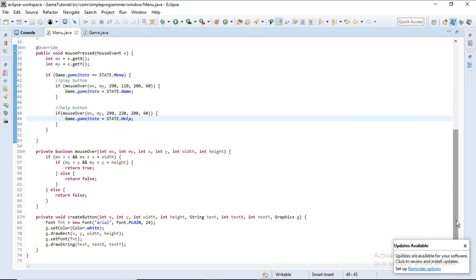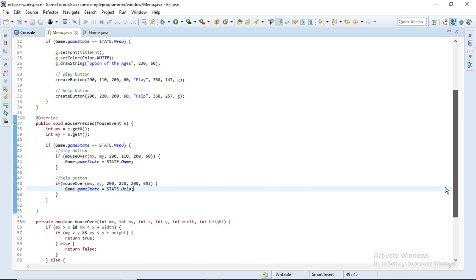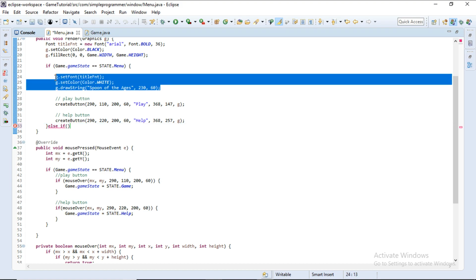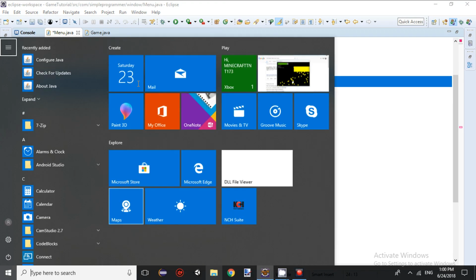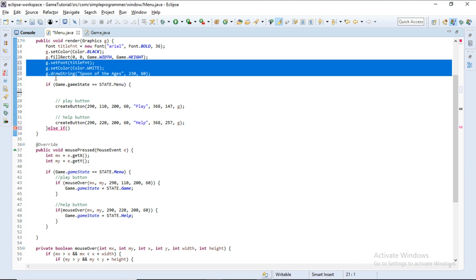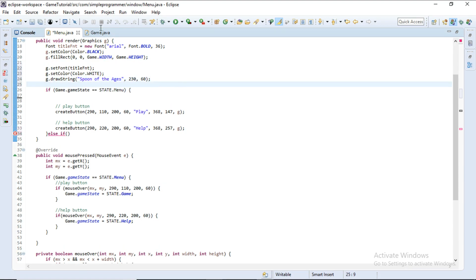So let's go up here to our render, and we're going to do else if, and I think I'll always add this title up here, and we're going to have to change some things in our game as well. Oh no, wait, actually don't. Sorry. So Spoon of the Ages. That's going to be our game. We're going to be hunting for a spoon of the ages, it seems.